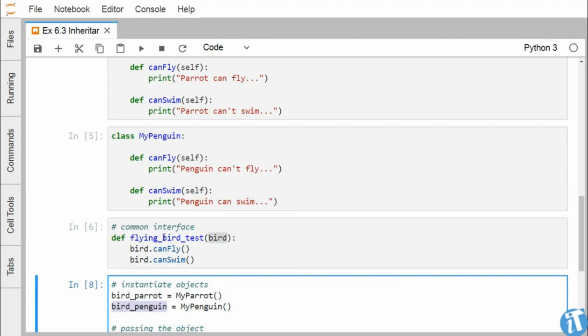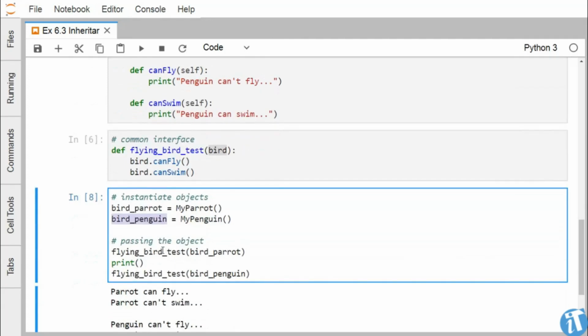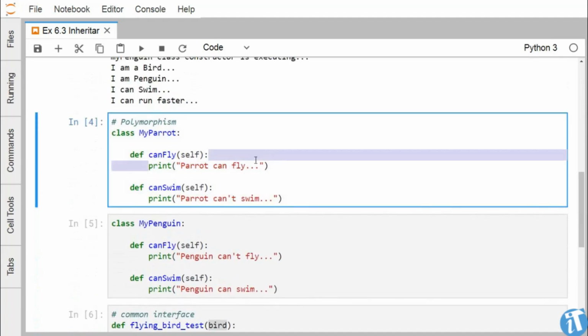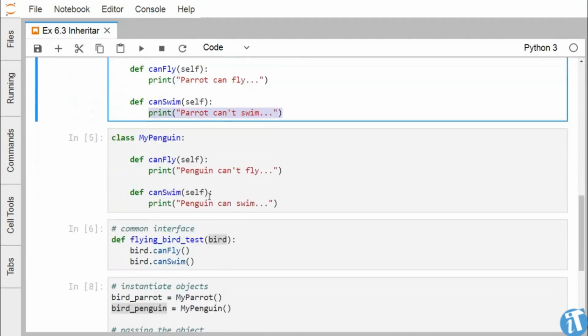We're calling this flying bird test with this bird parrot, which is a parrot class object, and bird penguin, which is a penguin class object. What will happen when we are passing this bird parrot? That is a parrot class object, so parrot class object dot can fly and parrot class object dot can swim will get executed. As a result, the respective bodies will get executed and the respective strings are going to get printed.